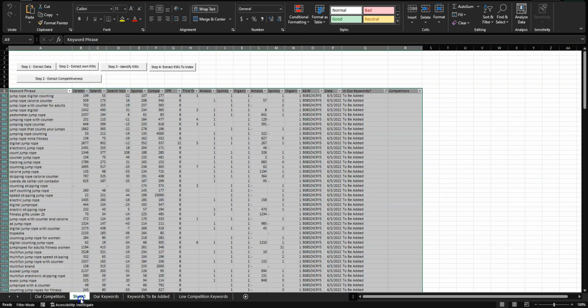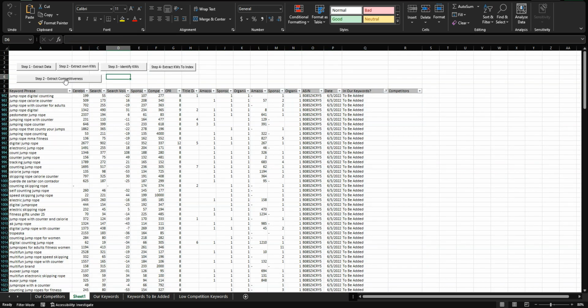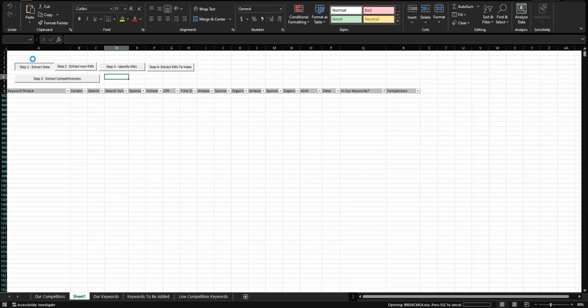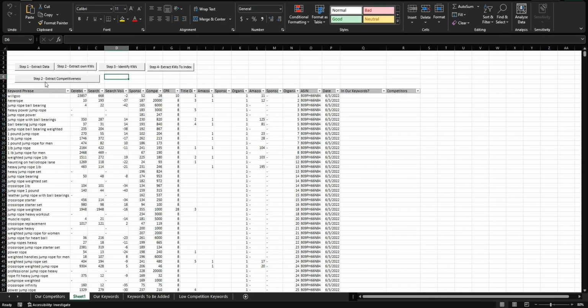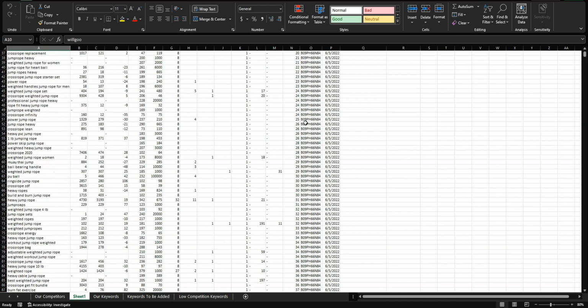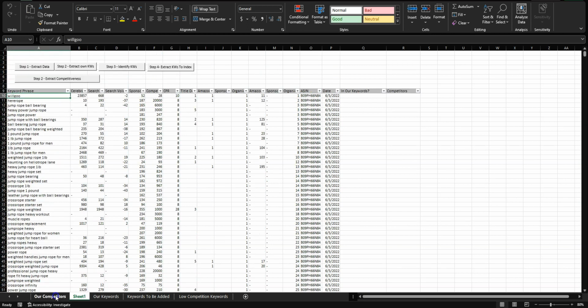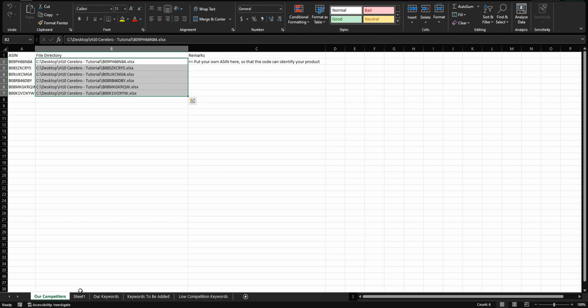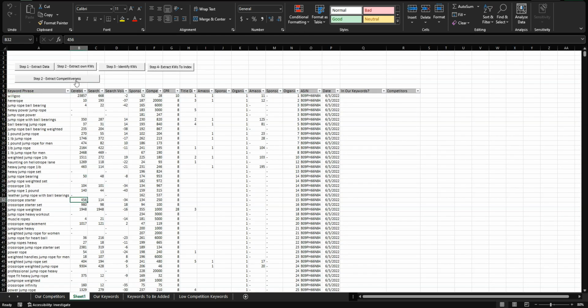Now the next thing that I want to do is to identify low competition keywords. How does this work? First, again, I want to extract all my data again. So I start afresh. These are all the keywords extracted from all the 6 files over here. And then extract competitiveness. I'm going to show you what this does.